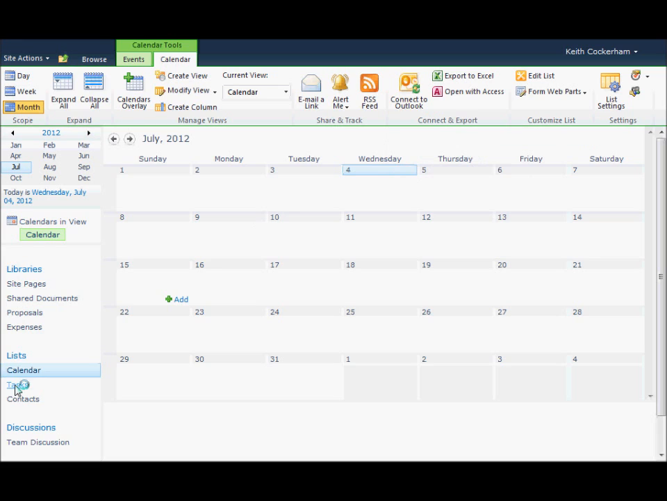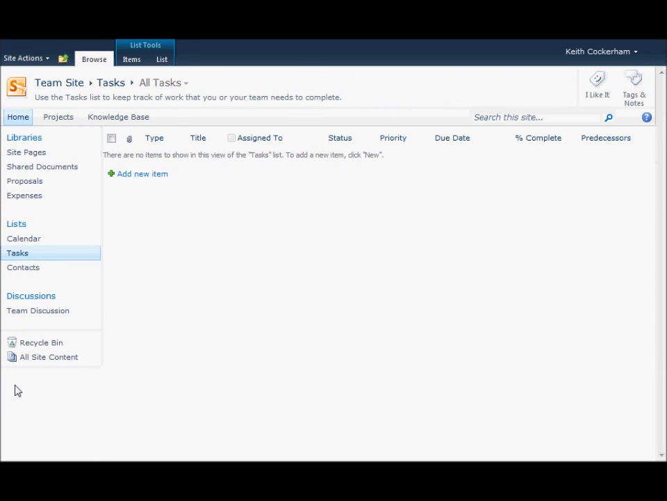Another type you can do in here is a task list. So again, you can connect these to Outlook and you can use them for things like maybe development or other shared tasks that maybe anybody within the team can do in a nice centralized place.